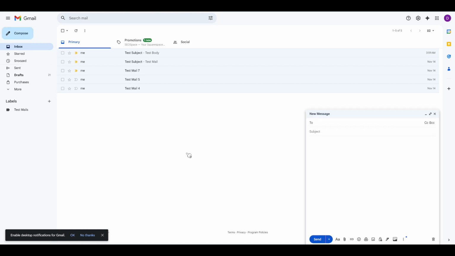Now, let's take a closer look at the composing window. At the bottom, you'll notice a toolbar that contains various icons and options designed to enhance your email composing experience. Among these is the pen icon. This little tool is where the magic happens for adding your signature. Go ahead and click on the pen icon.